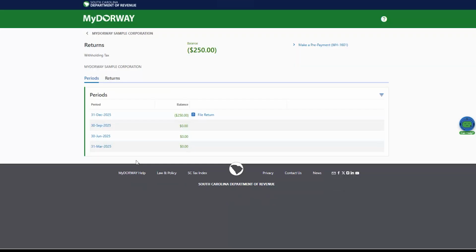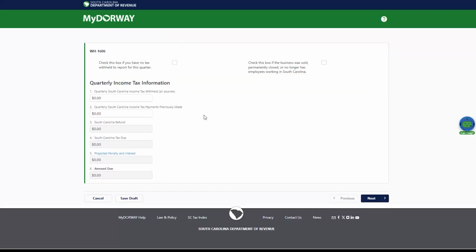When filing your fourth quarter return, which includes an annual reconciliation page, follow the same process to access it. On the electronic WH-1606, fill out the first page by completing lines 1 and 2. Once you're finished, click Next.